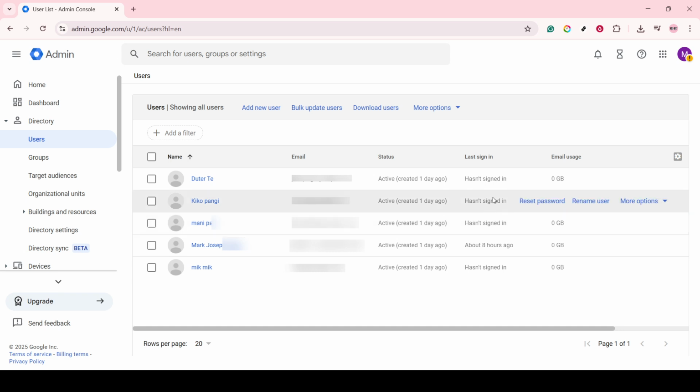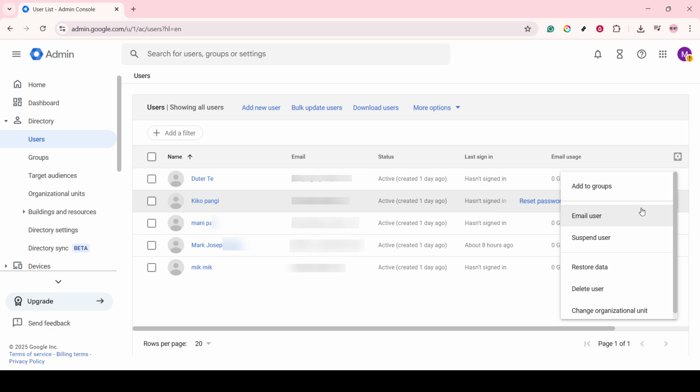Among these, you'll find a menu labeled More Options. Click on this and a drop-down menu will appear. In this menu, you'll see the option to suspend user. Go ahead and select that.